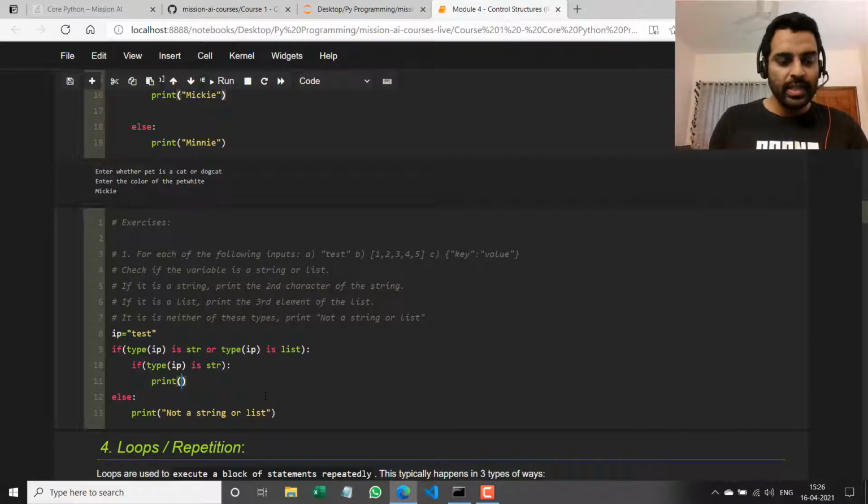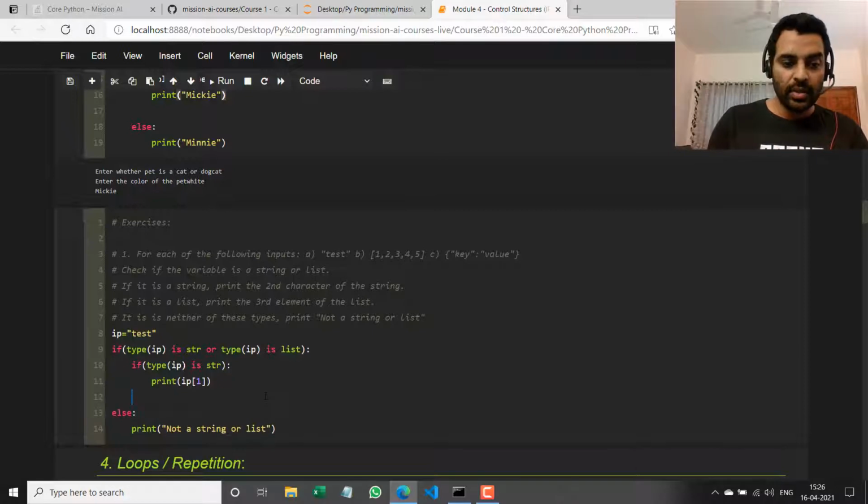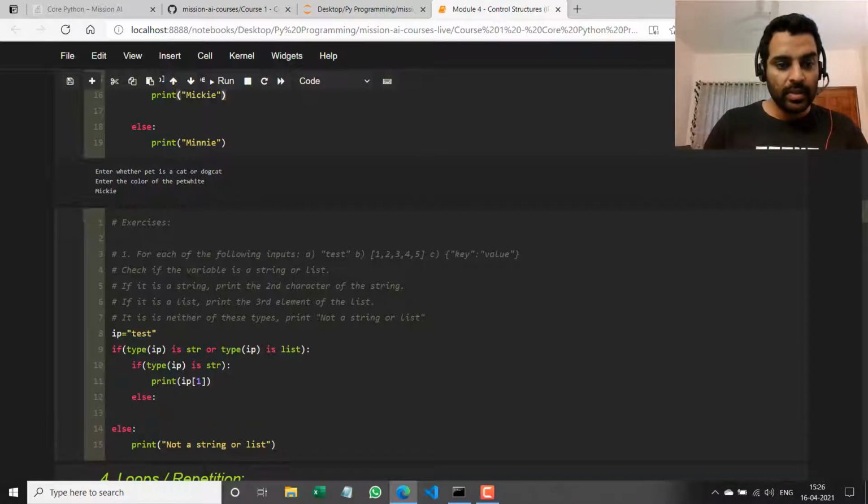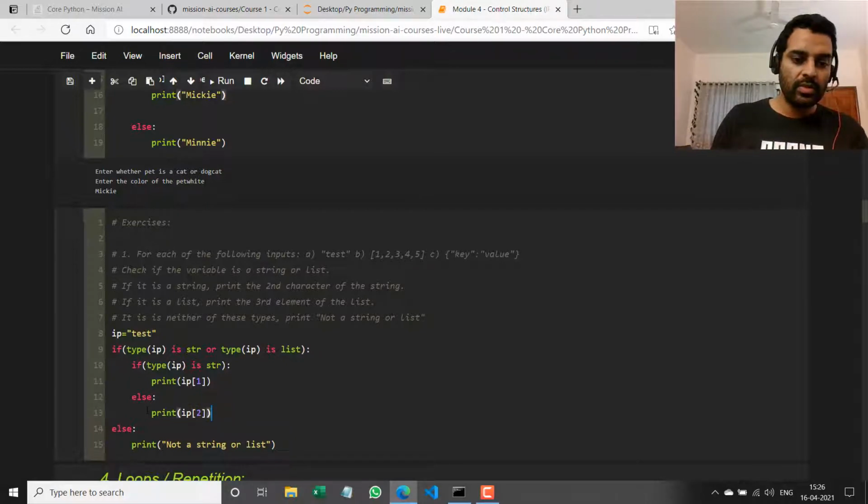And how do you use indexing here? Using square brackets. So IP of 1, which gives us the character at index position 1, which is the second character, right? And if it's not a string, that is, it is a list, then I'm going to print out the third element of the list. So the code here is print IP of 2, which is basically the third element of the list.